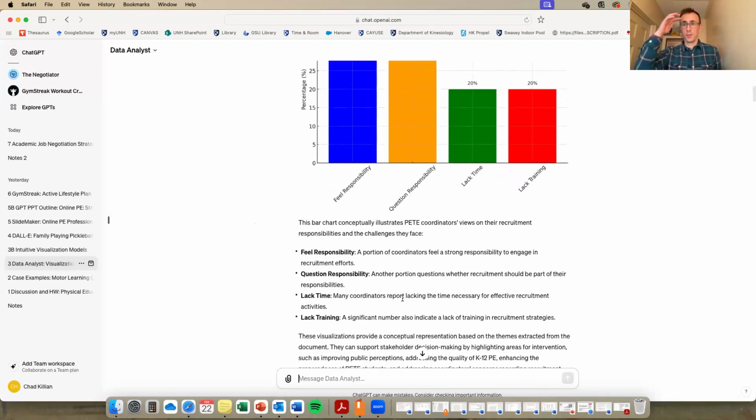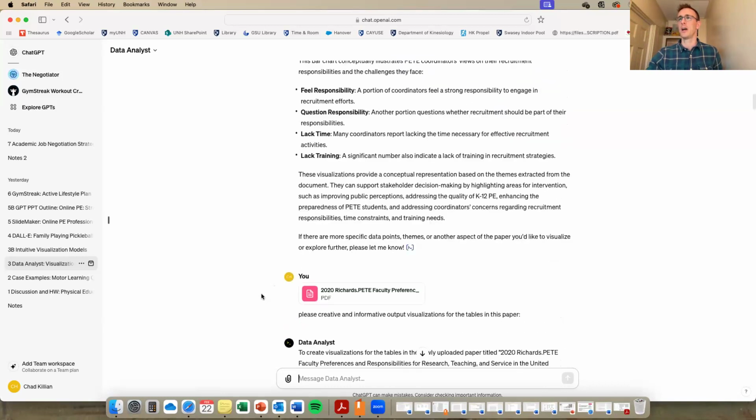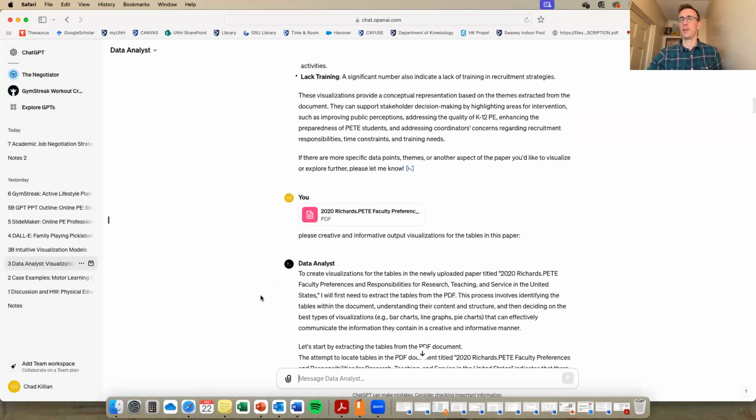And this might be useful if you're looking to make a PowerPoint. If you're doing a lecture on student attitude and physical education, you take a bunch of different papers, you plug them in, and you can get some different ways of looking at it to make it a little bit more interesting for your students. I think there's going to be value in this at some point to give us alternative ways of displaying data for research papers.